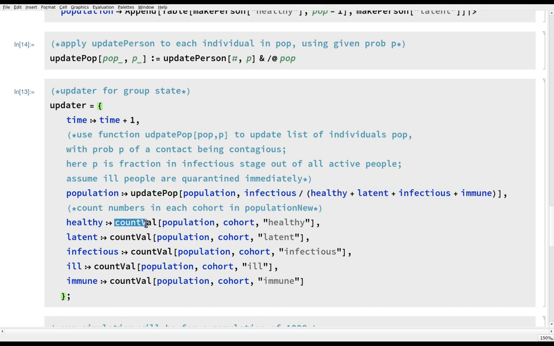I'm going to use the count val function that I've talked about before. We can count the number of states or objects with a certain attribute using the count val function. So we're going to update the number of healthy people by counting the number of people in the population whose cohort attribute is healthy. Right? So that's how this count val function works. Count the number of people in the population whose cohort attribute is healthy.